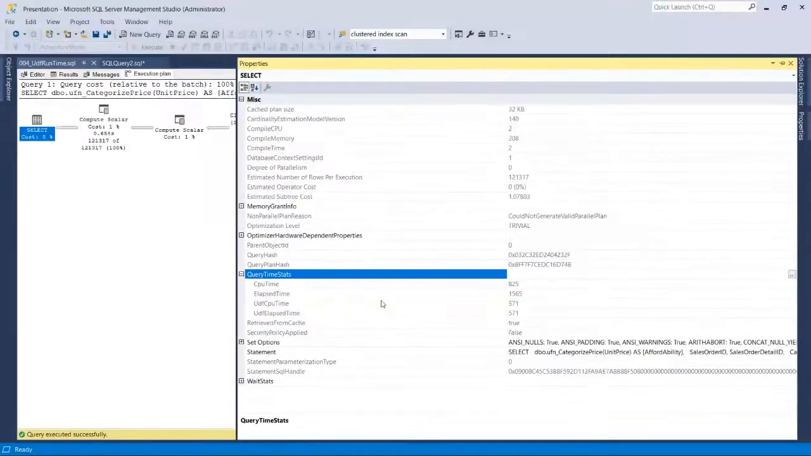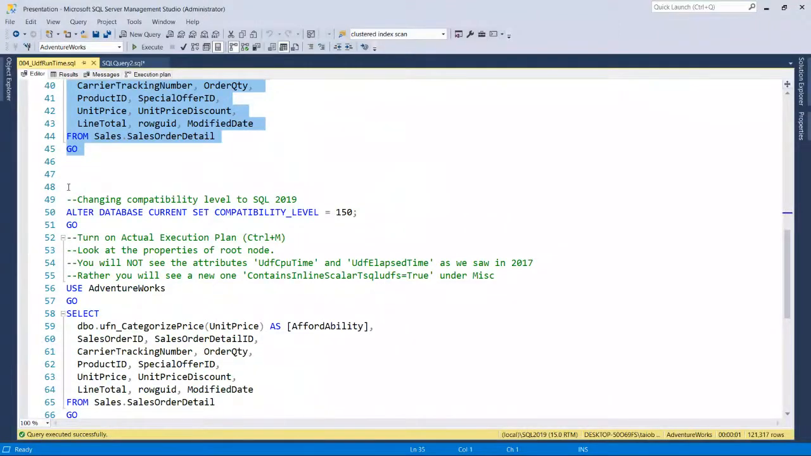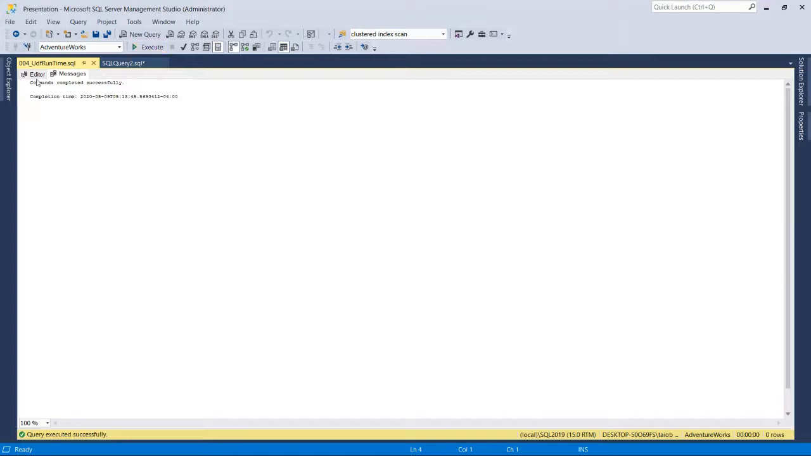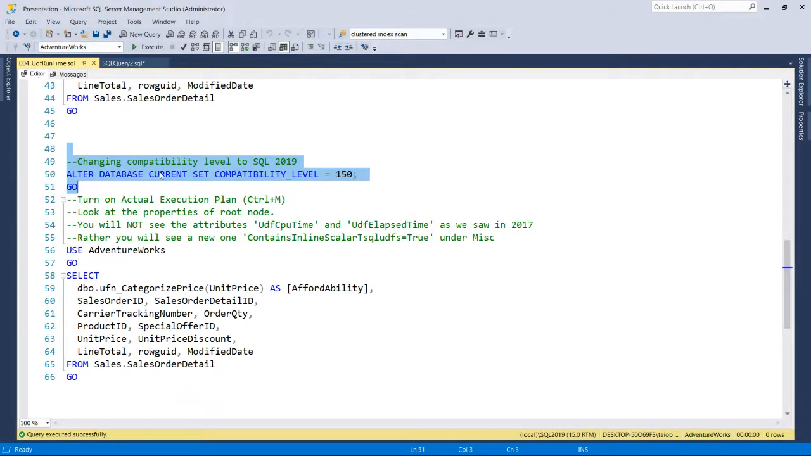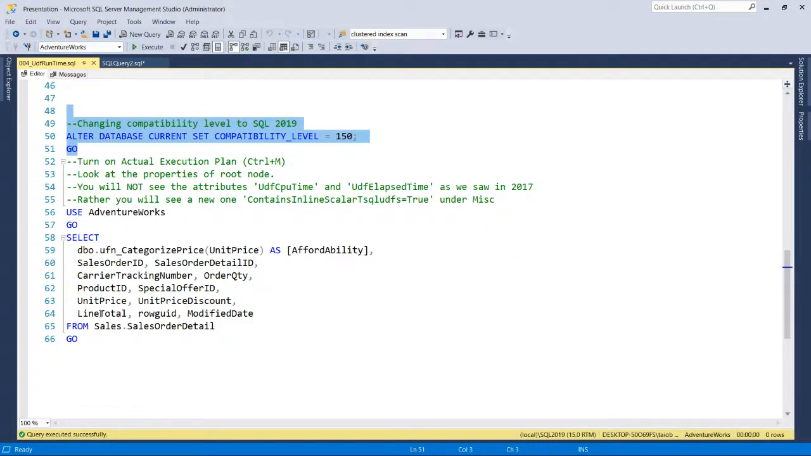Now, remember this CPU time of 825 and the elapsed time of 1565. Just keep that in your mind. I'm going to show you another thing, and you can show this to your boss if you're struggling to upgrade and your boss doesn't want to upgrade your SQL Server to 2019. So now I changed the compatibility level to 150, meaning behave like 2019. And I did not make any change to the code, right? I'm running the exact code, just changed the compatibility level.